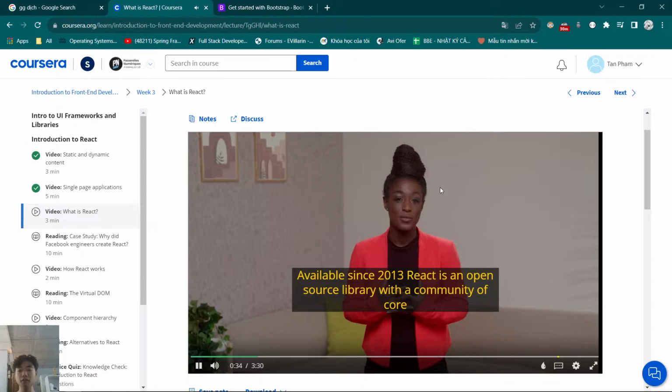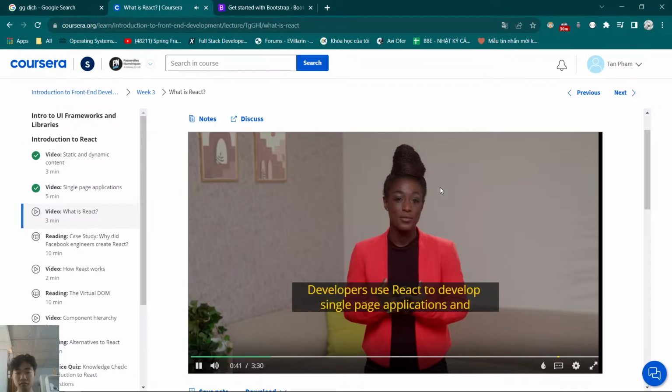Available since 2013, React is an open source library with a community of core contributors and companies that maintain it. Developers use React to develop single-page applications, and you can also develop mobile applications with React Native. When you develop an app, you can choose to use React to develop the user interface, but building an application requires more than that.